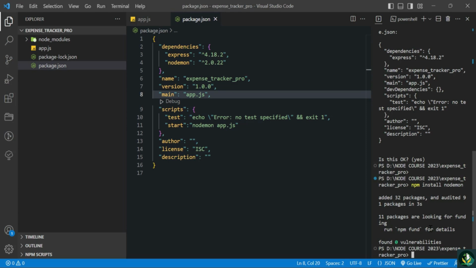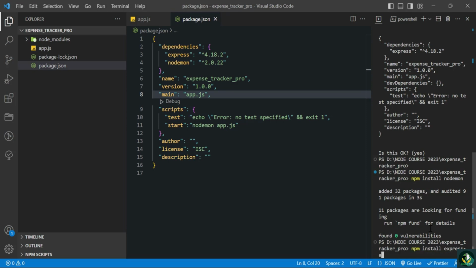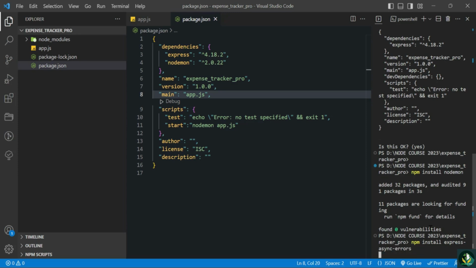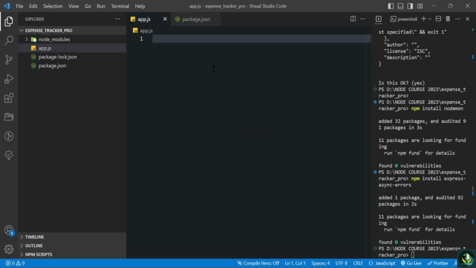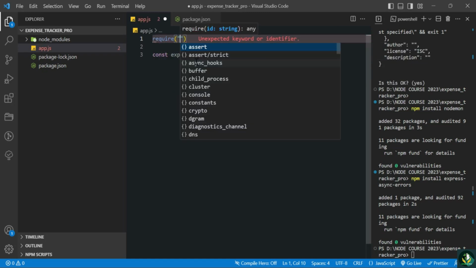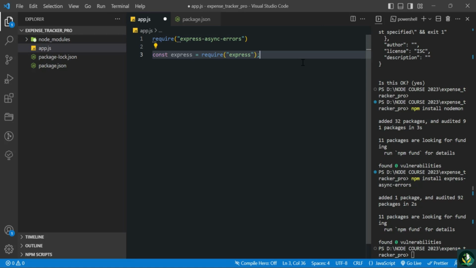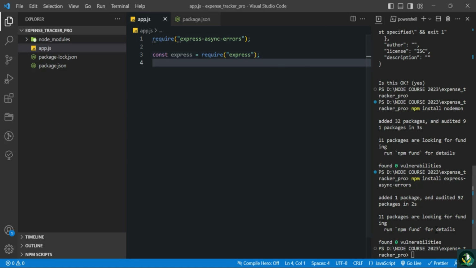The next dependency that we will be installing is npm install express-async-errors. And now we can start our coding. So navigate into app.js. First import the express const. Express is require express. And before that, we need to require express-async-errors. And almost forgot, we need to install Mongoose as well. So npm install mongoose.